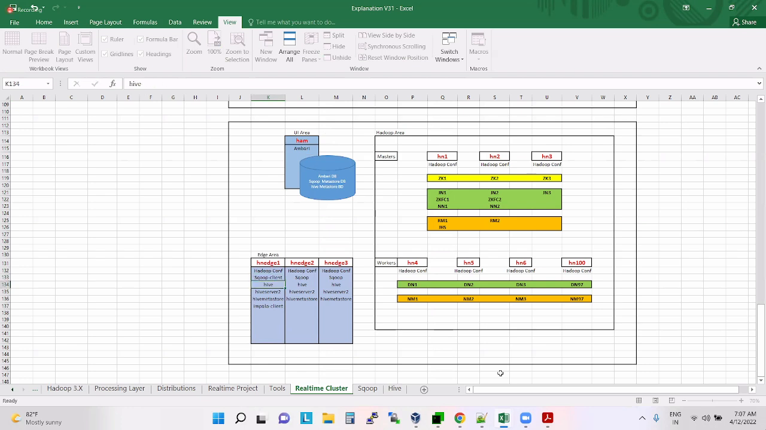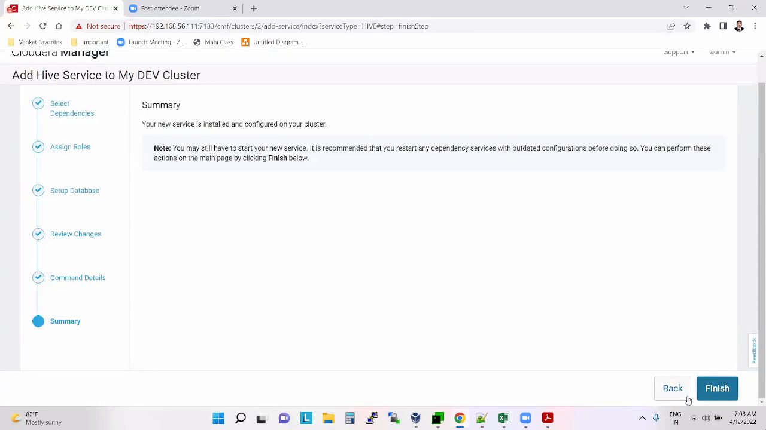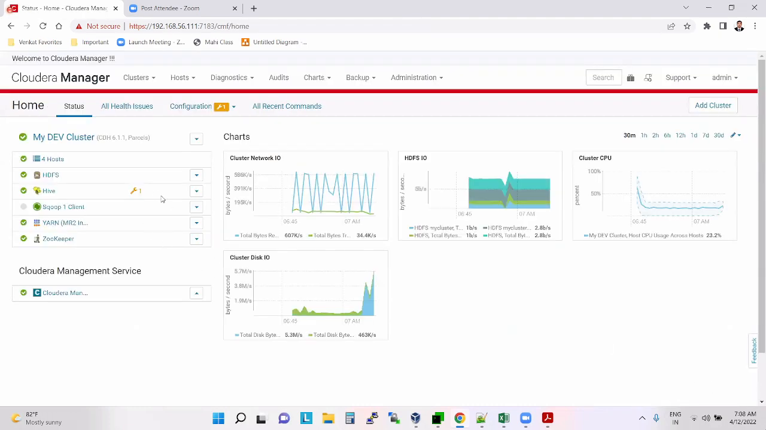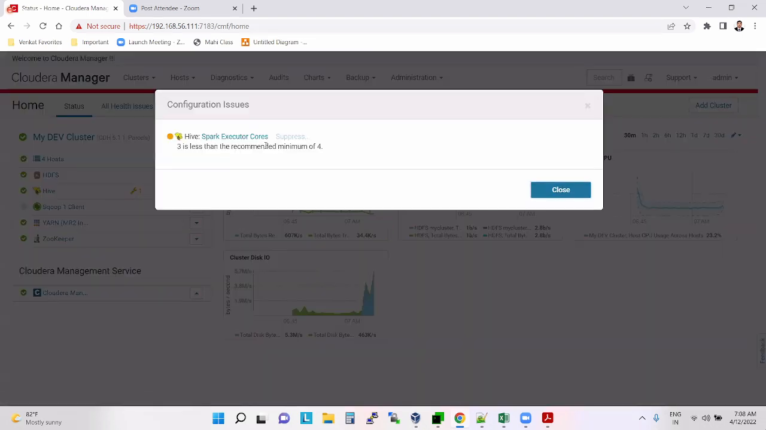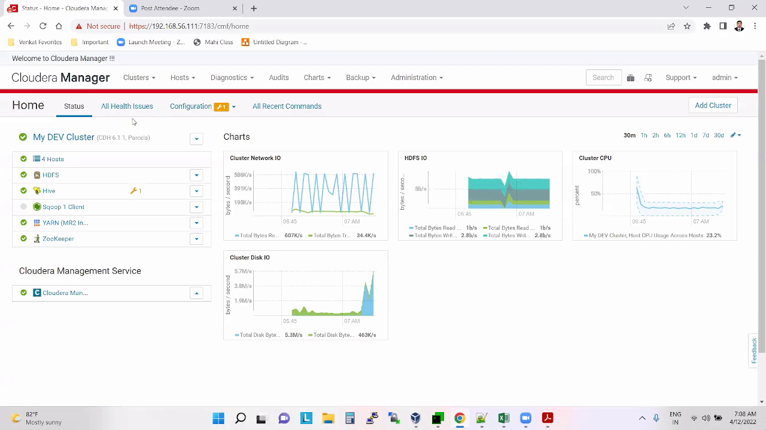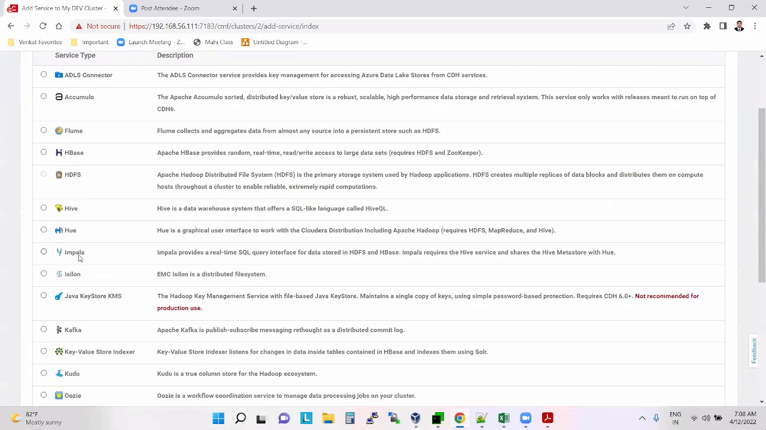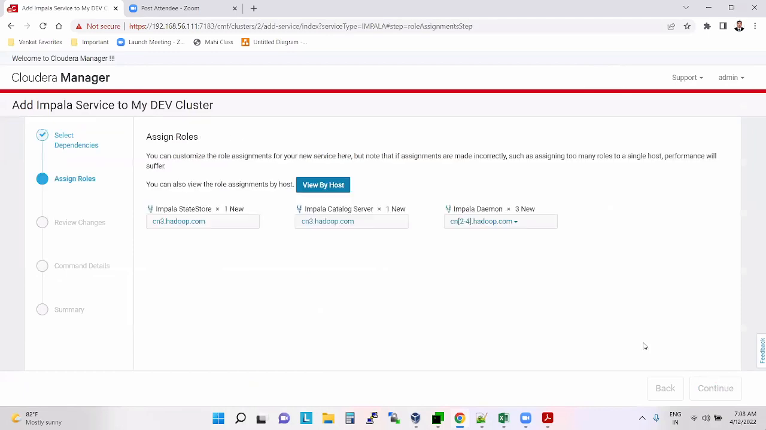Also the client. Impala client here. Wherever you see, is it done? Continue, finish. Okay, this is done. Now I will add the service Impala. Okay, click on continue.